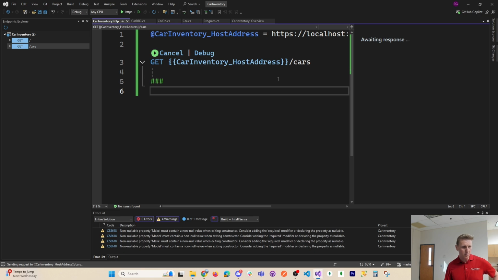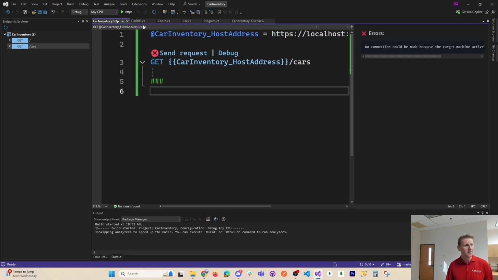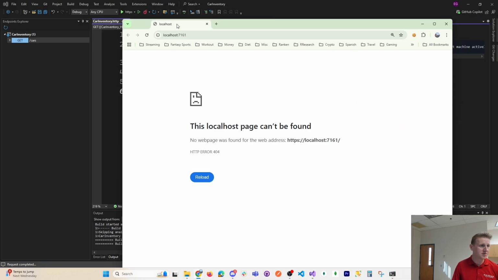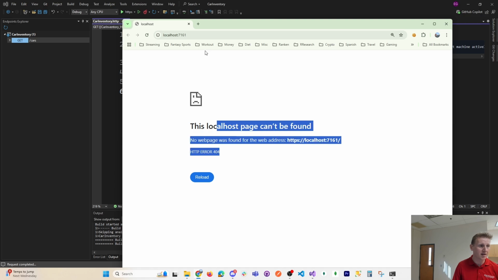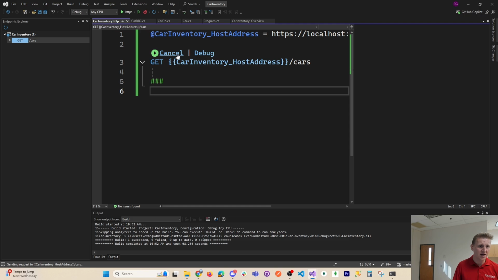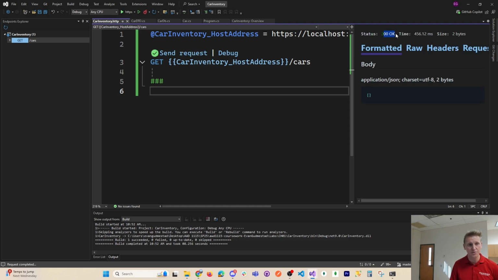click on send request. Of course, we need to boot this thing up. So let's click on the play button. Let this spin up. Okay, now if you get localhost, this is correct because we're no longer doing anything at the root. So you can just close this and send a request, and we're getting a status of 200 OK with an empty array, which is what I would expect. We don't have any cars yet, but in fact we are returning an empty array out of memory.